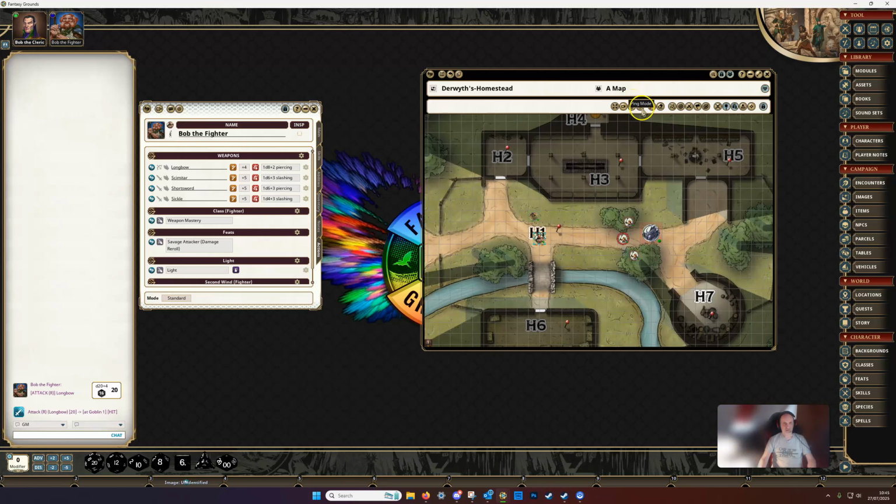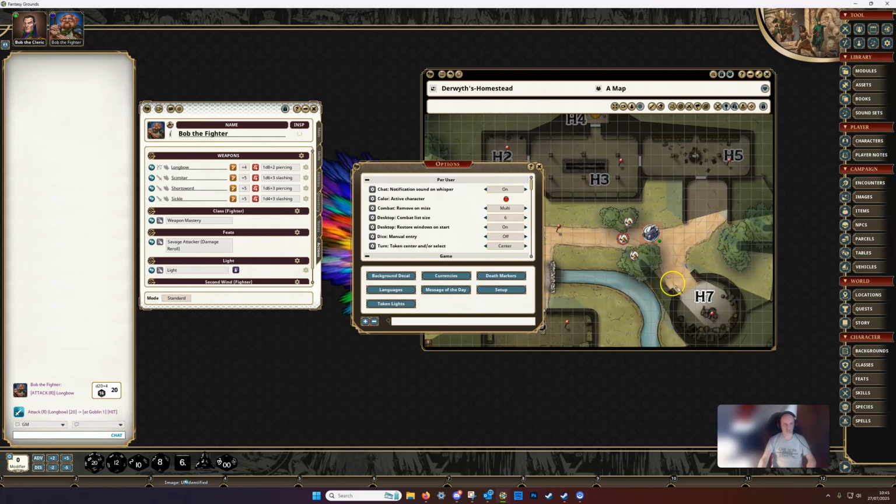The next icon then is the ping mode. So if we select ping mode and then click anywhere on the map, then we get a ping. And you can see that the color here I've got is red, and this is because in options I've set my color active character to red.